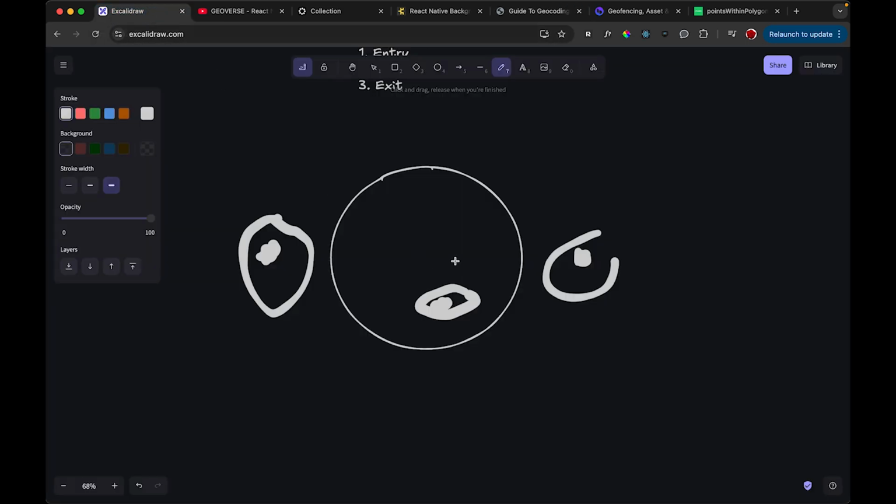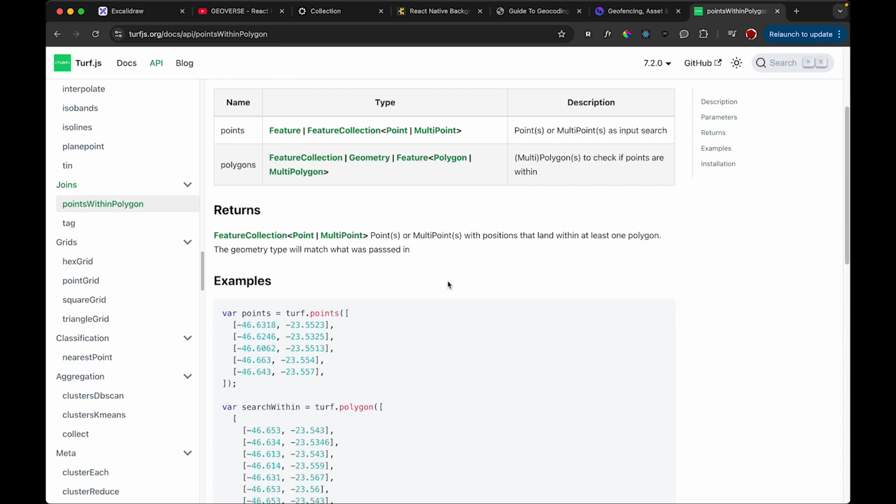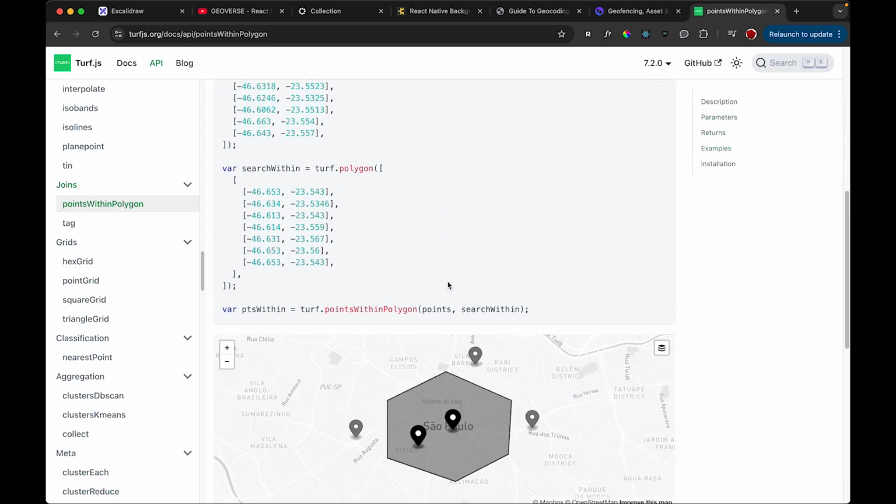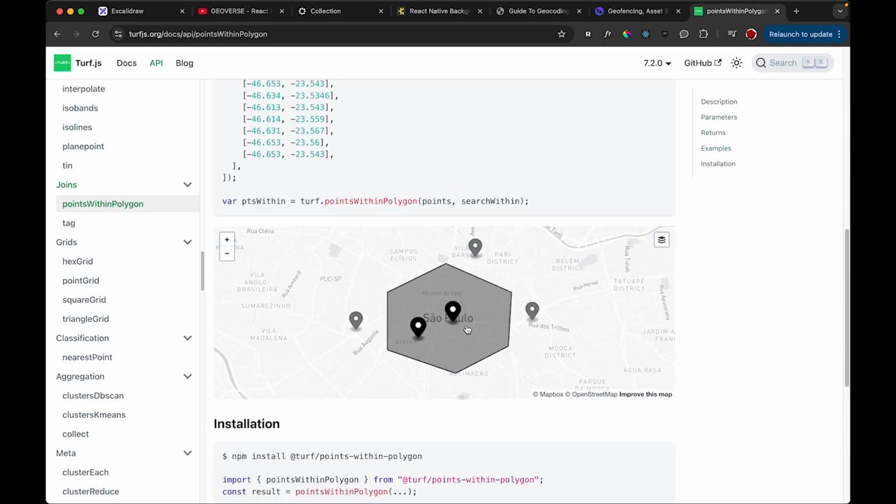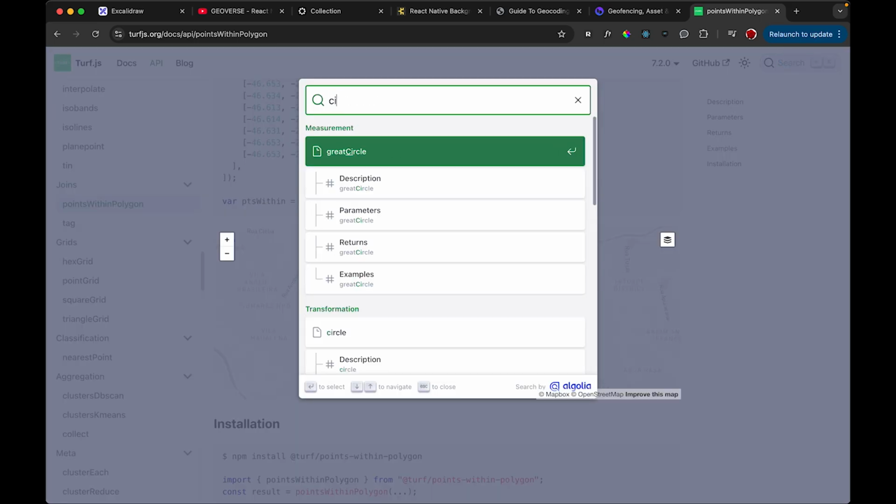The second solution would be to use an open source library called turf.js to literally find if the coordinate is within this particular polygon or not. That is number 1. And then circle.